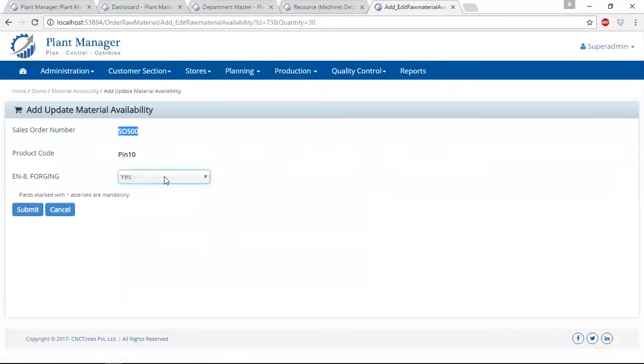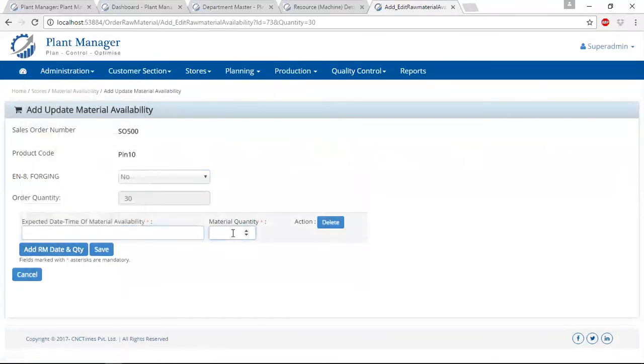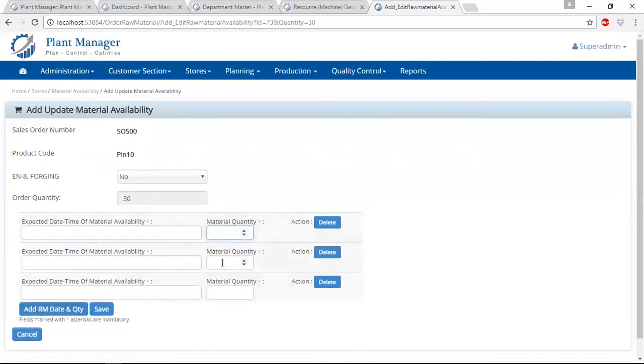If it's yes, it's well and good. It's ready to go for planning. If it's no, they can say what the raw material date and quantity is, where they can add a particular date and what the material quantity will be when it will be available. So you can also say, you know what, 50% will be available here, 30% here, and 20% here. And accordingly, planning will take into consideration those dates, and 50% will get planned on that date, 30% will get planned next, 20% will get planned next.